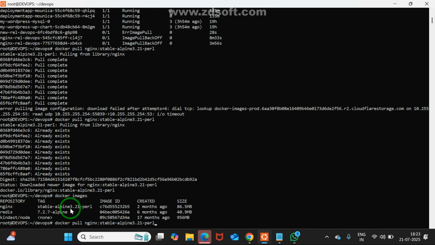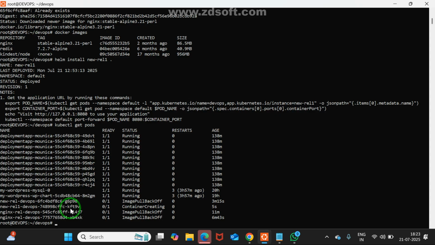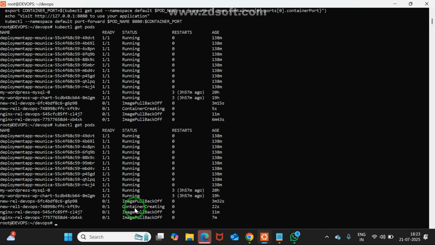What shall I do? Again I go for helm install. Helm install, the rel1, I am taking new rel1. Let me check. Now kubectl get pods. New rel1. Again facing the same problem, or maybe container creating. After container creation, I may go and describe it. We can see the tag version, whether really it is there or not. Still creating.